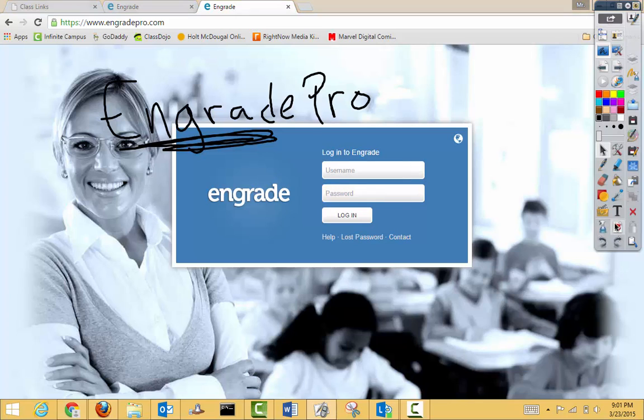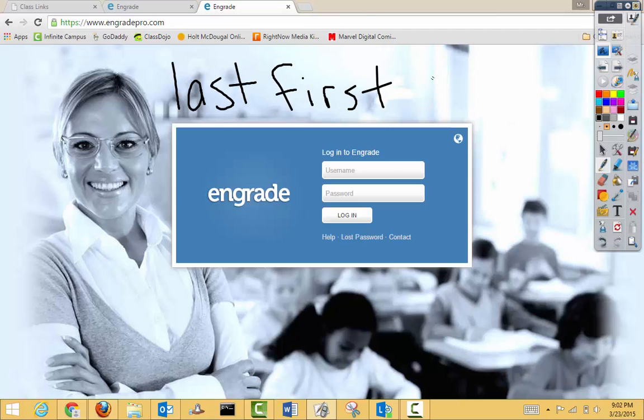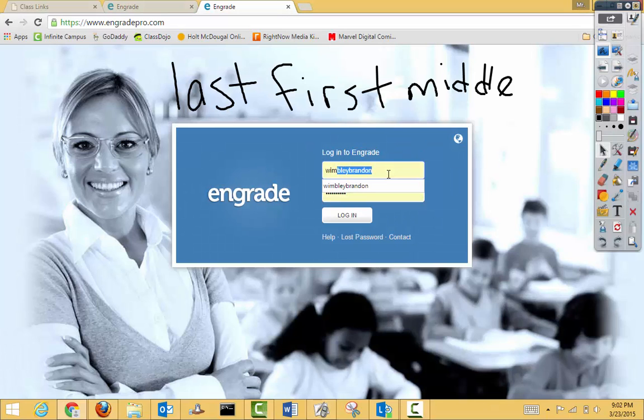If you forgot what your username and password is, it is your last name followed by your first name, all lowercase. For your students, it's their last name, first name, and their middle first name, since we have a large portion that has two last names. So I'm going to log in. My password is that Wimbley last name, Brandon first name, and then my password. Then you just click login.